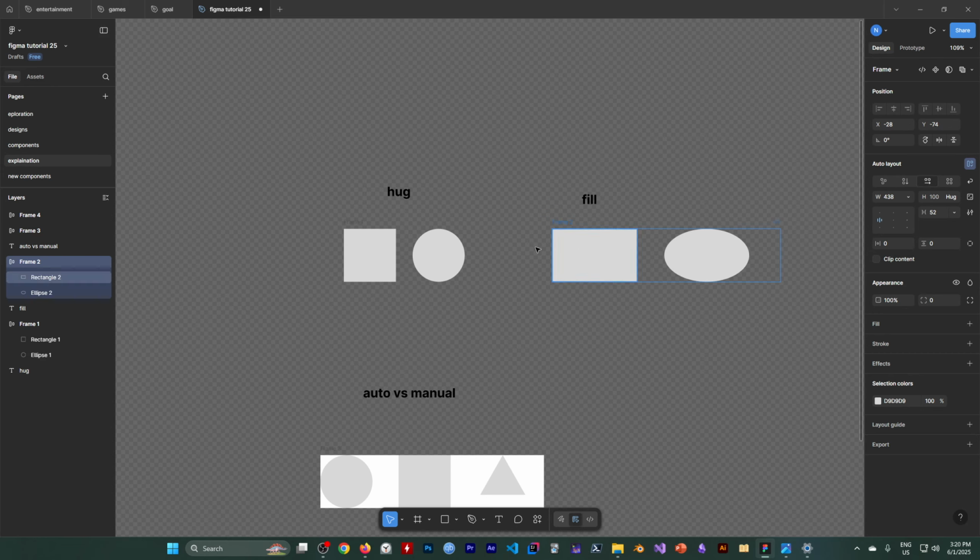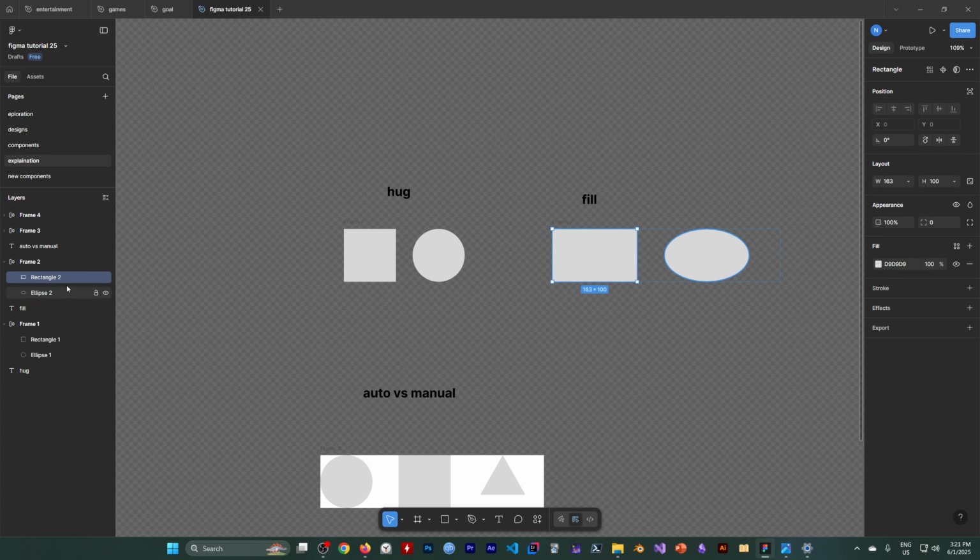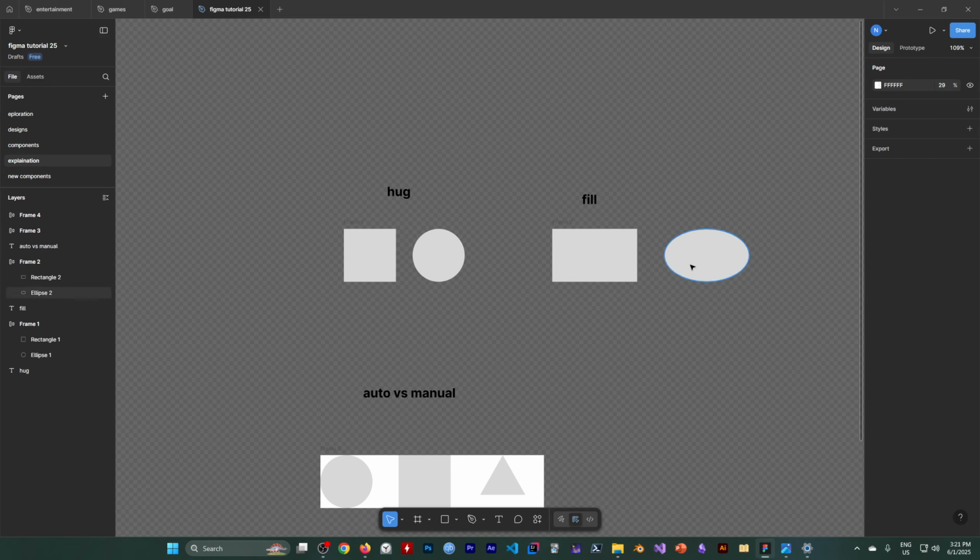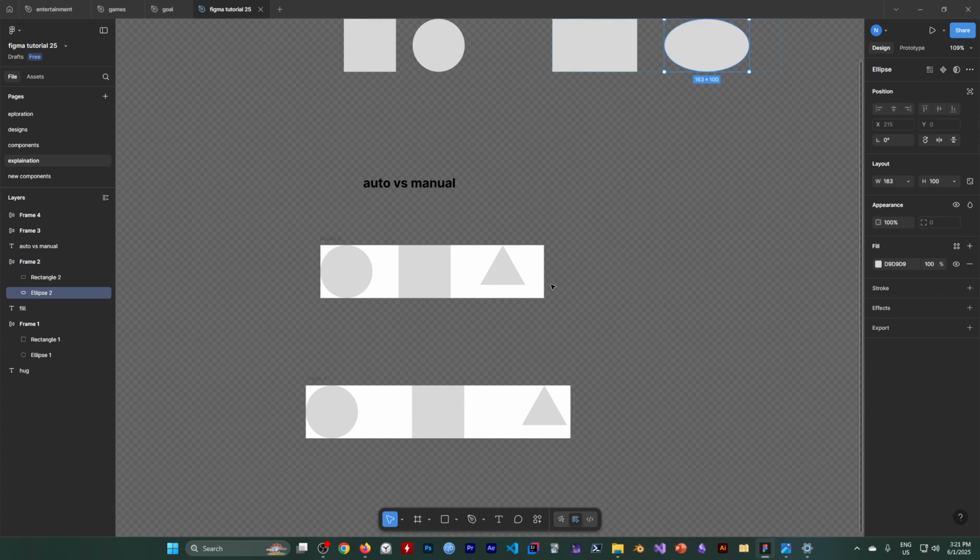So now the container, we can set the container to hug the objects, or we can set the objects to fill the container. There's a parent-child relationship. For example, the parent can hug and children can expand to fill the parent.